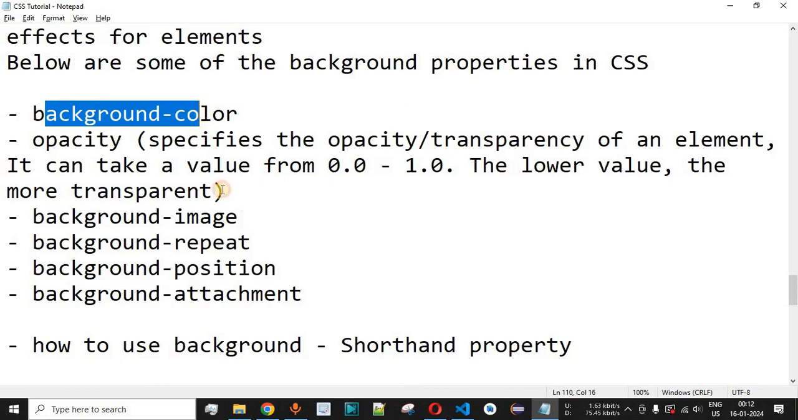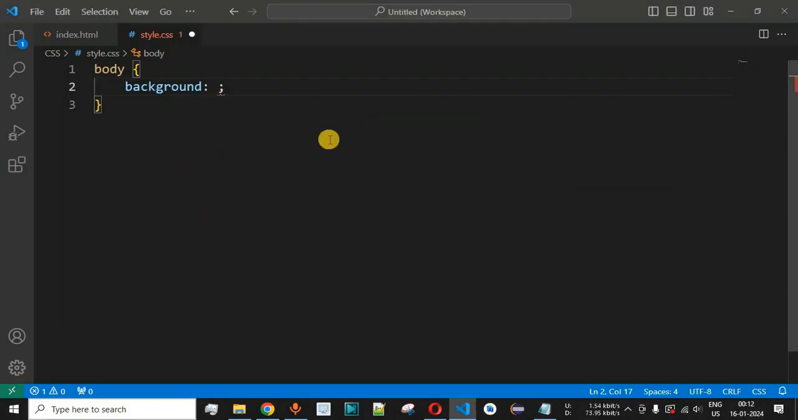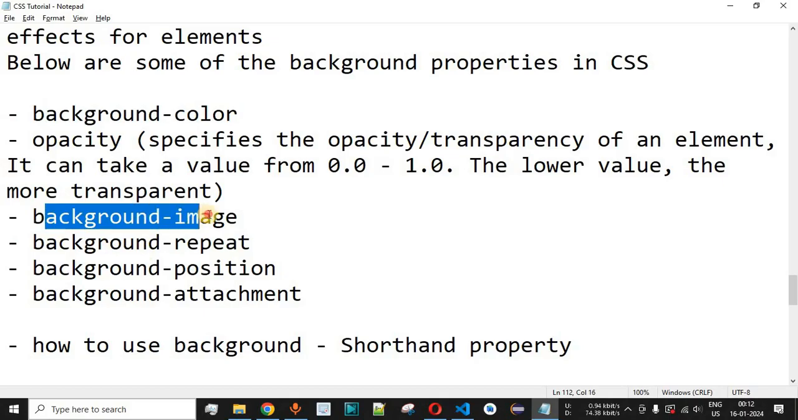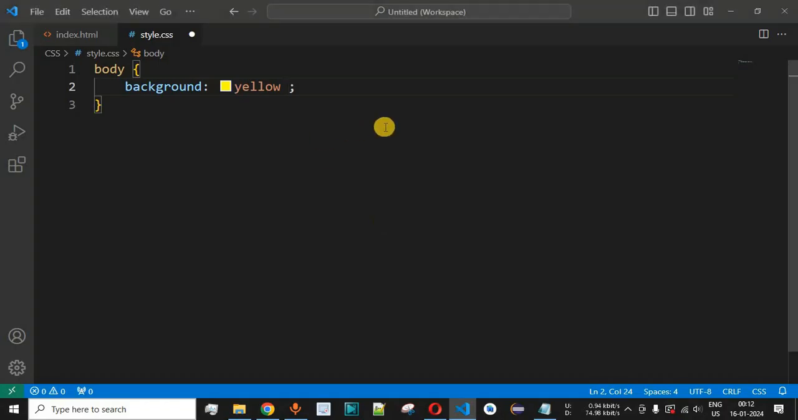As you can see, we need to provide the background color over here. So let's say we provide the same color, that is yellow in this case, and then after this we need to provide the space character in order to provide the value for the next background CSS property. So over here we have the background image property. So simply we can provide the value for this image.